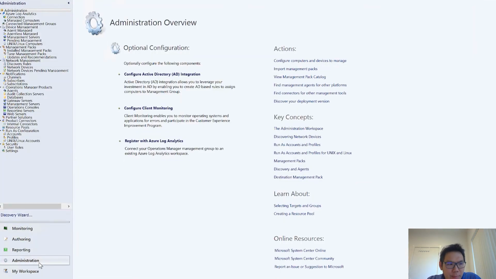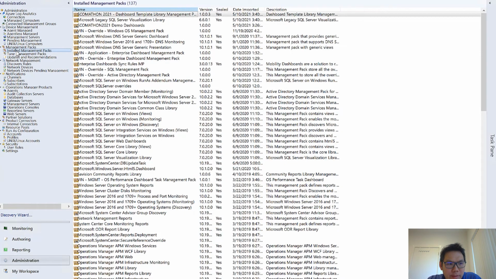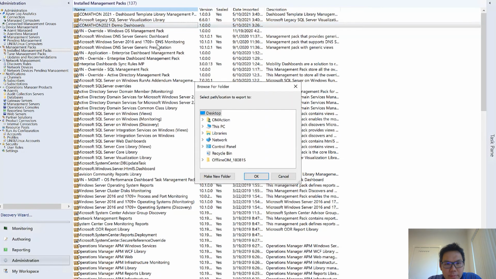So let's now export the SCOM 2021 Demo Dashboards Management Pack into our resource folder and retrieve the unique identifiers of these 3 new dashboard layouts from the XML file of the management pack. Right click, export.